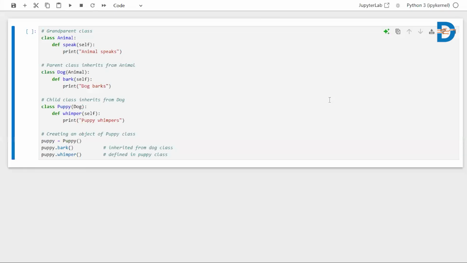We'll look into one example. So here, let's walk through a simple example of multi-level inheritance in Python. The first class you can see is the grandparent class, class Animal, with def speak(self): print "Animal speaks". So this Animal class is the grandparent class. It has a method speak that prints "Animal speaks".